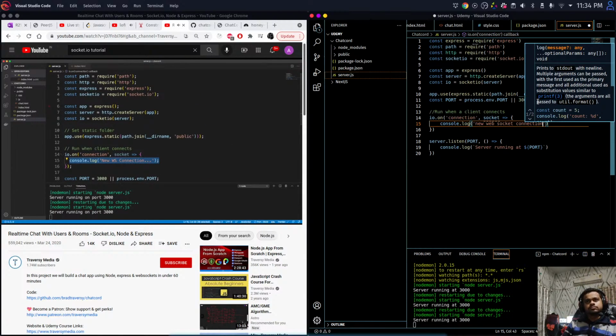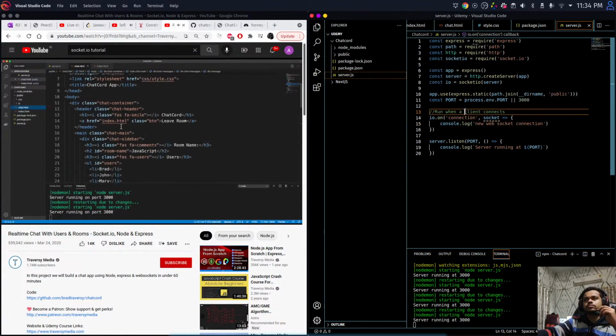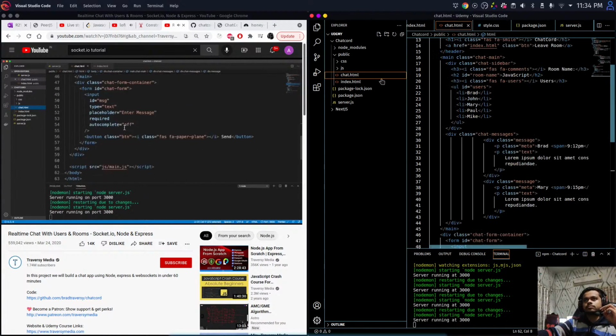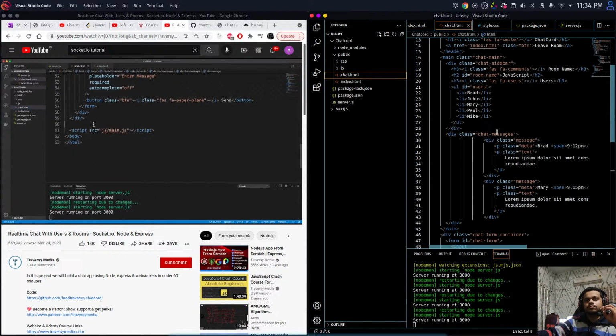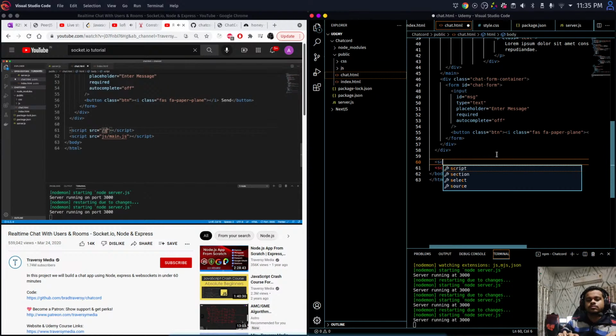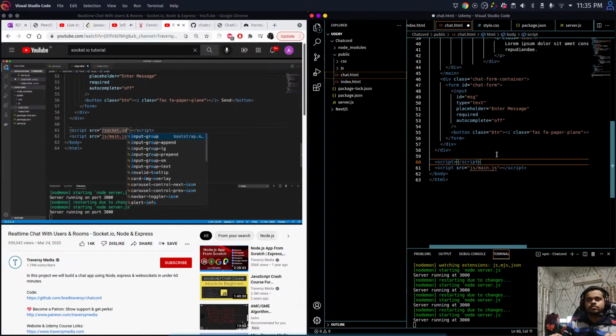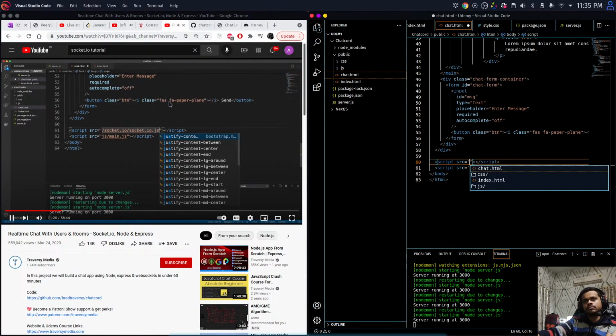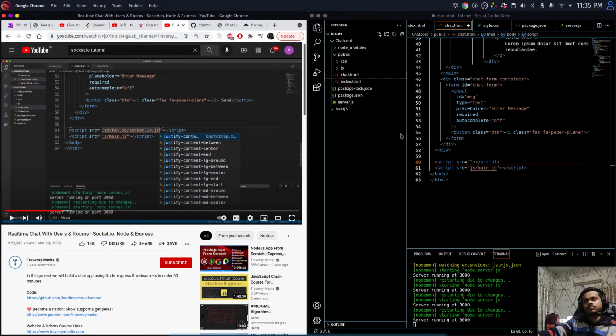So we don't have anything set up on our front end to be able to do that, so let's jump into chat.html. And now that we have socket.io set up on our server, we can use the front end library here. So in our chat.html, we're going to add another script tag with a source, and we should be able to access /socket.io/socket.io.js.